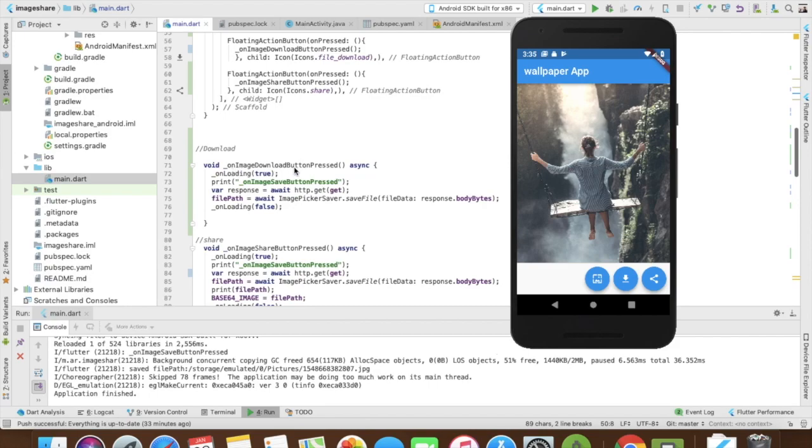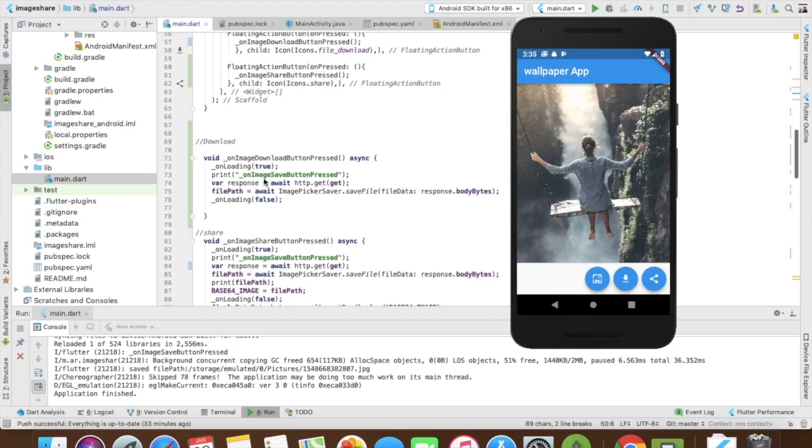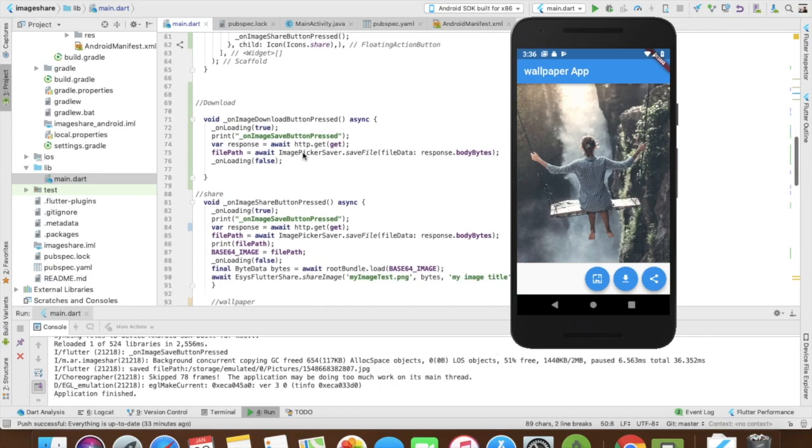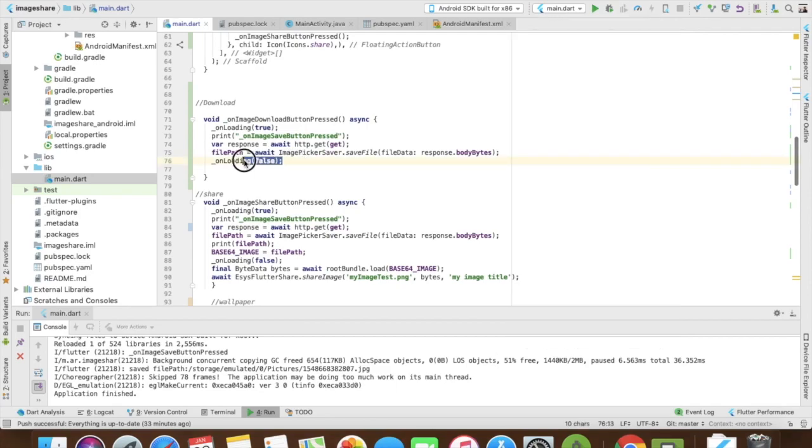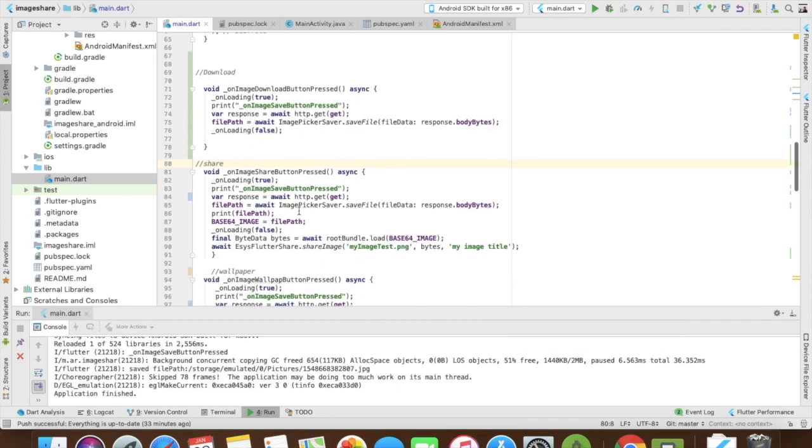After this I have three functions for three different buttons. For downloading, in the download button there's an onload method. This is a simple dialog which tells the process, and after this we get the response of that URL with http. After getting that response, we convert it into body bytes, and image_picker_saver saves those bytes and returns the path of that file, and after that the onload dialog will finish.